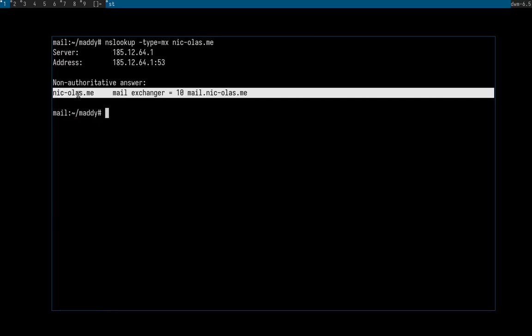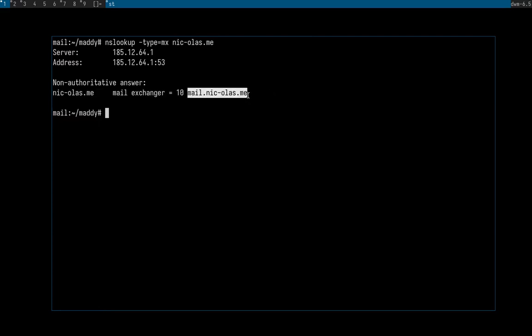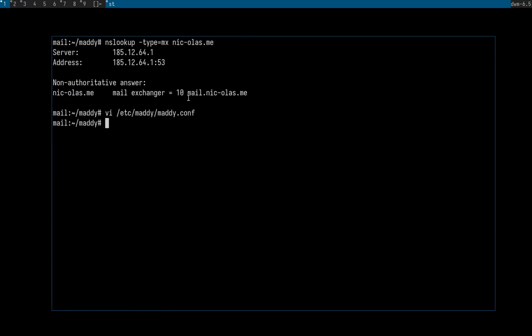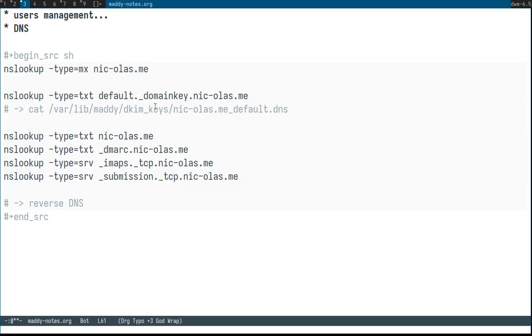For my domain, this is mail, so I use the mail subdomain. You can use MX1 or MX0 or whatever. I just use mail because I only have one mail exchange, and that's this one right here. And if we look at the maddy config again, this is also what should be your hostname, I think. So you need that, or at least this is how I always do it. I just use mail.